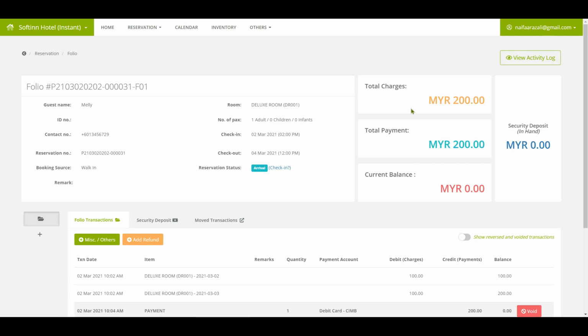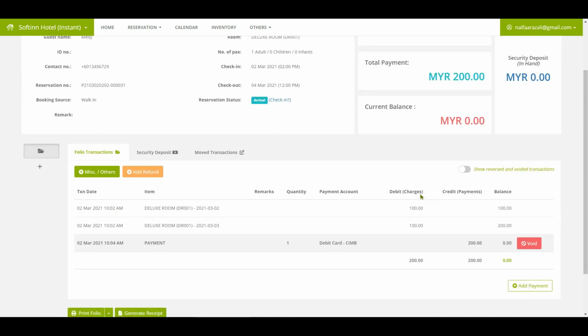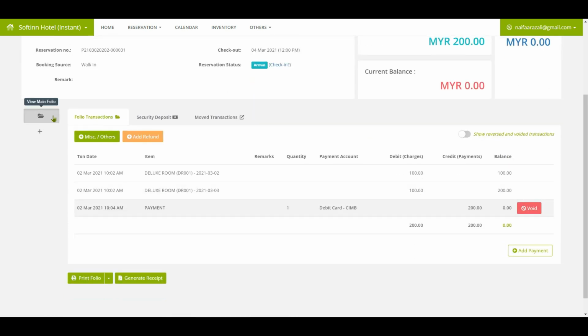The total payment has been updated to Rm 200. Hence, the current balance is Rm 0. The yellow exclamation marks icon disappeared as the folio's current balance is Rm 0.00.